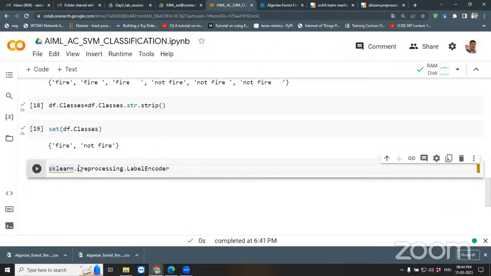Now write from sklearn.preprocessing import LabelEncoder. So we have imported LabelEncoder. First thing is this, so this library is now available in our notebook.